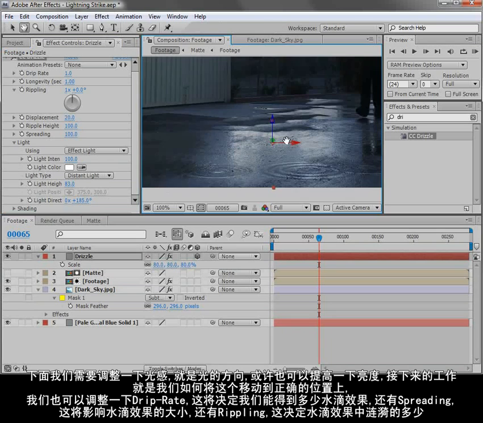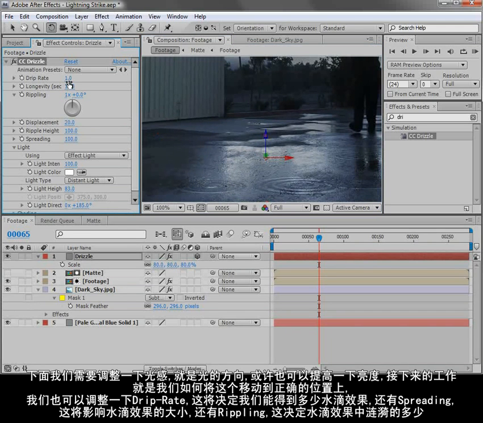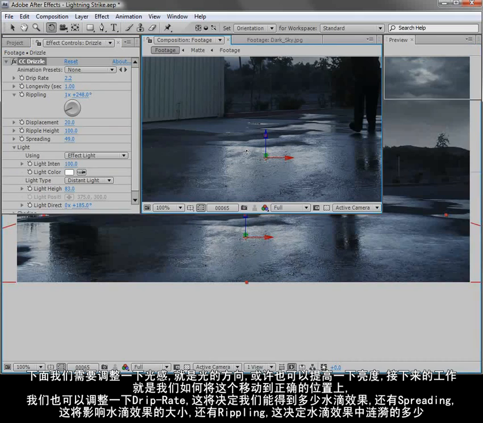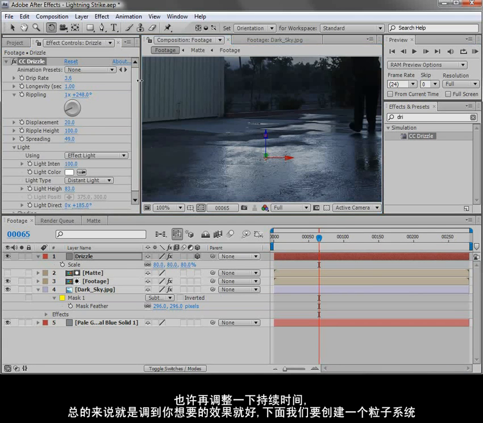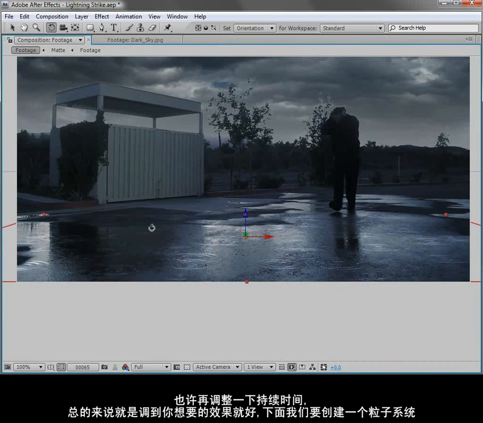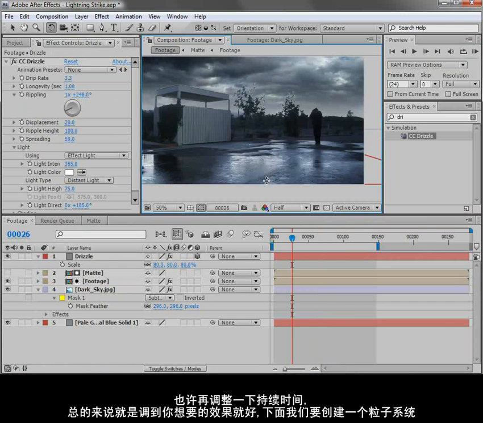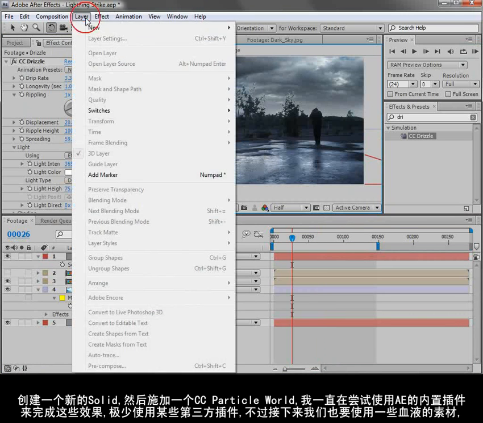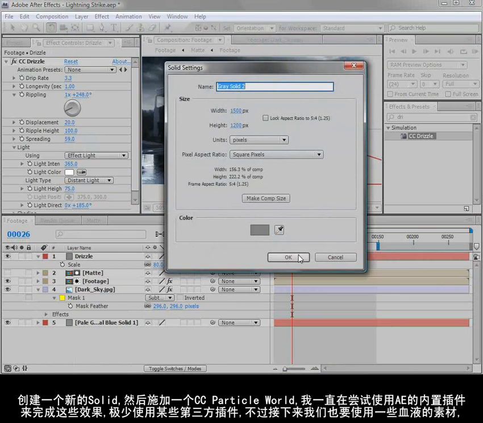We also can play around with the drip rate, so that's how many of these puddles it's creating. We can also turn the spreading down so that they're a lot smaller, and the rippling is set to 1. That's how many little ripples there are, so you can play around with that also. So looks pretty good. The life, 1.5 seconds perhaps. So play around with the settings until you get something that you like, and then we're going to create a particle system. So we'll create a new solid, and we'll make it comp size and hit OK.